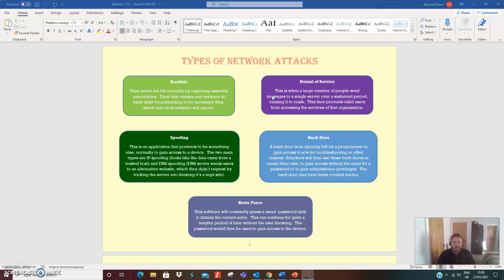You have spoofing. This is an application that pretends to be something else, normally to gain access to a device. The two main types are IP spoofing, so it looks like the data came from a trusted host, and DNS spoofing. DNS means domain name server; it sends users to an alternative website which they didn't request by tricking the server into thinking it was a legitimate site. So when you go to www.amazon.com, that's Amazon's domain name. So the DNS server sends users to an alternative website. So you think you're going to Amazon, but you're going to a different website.